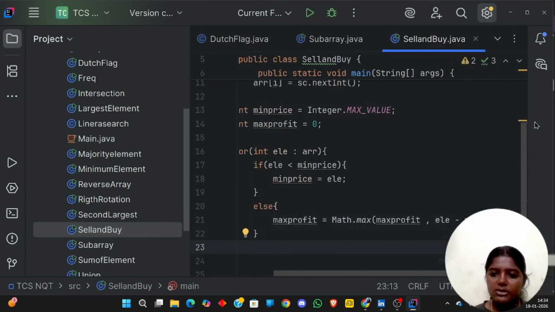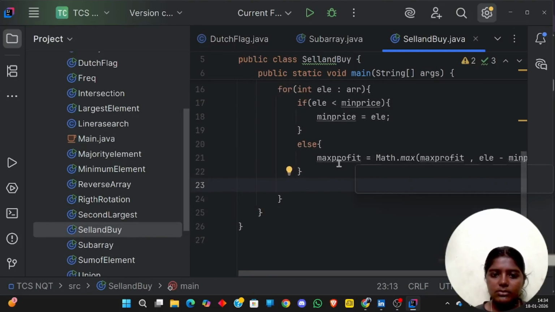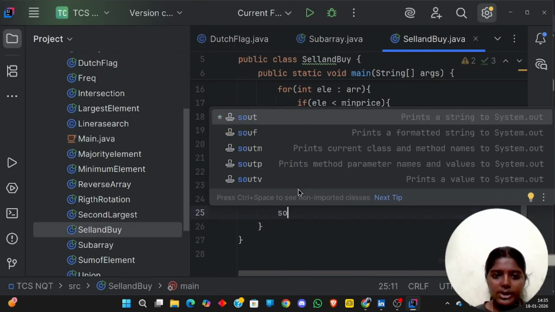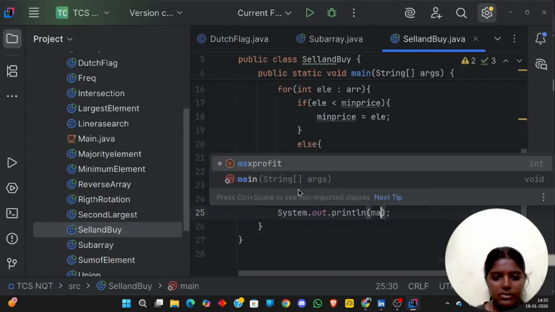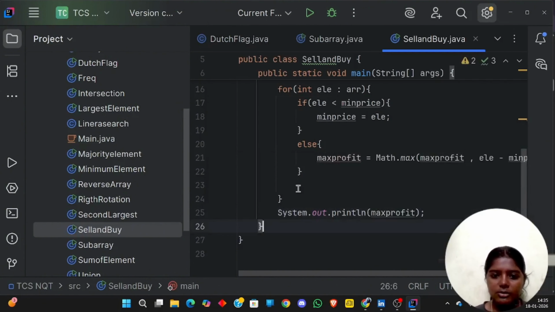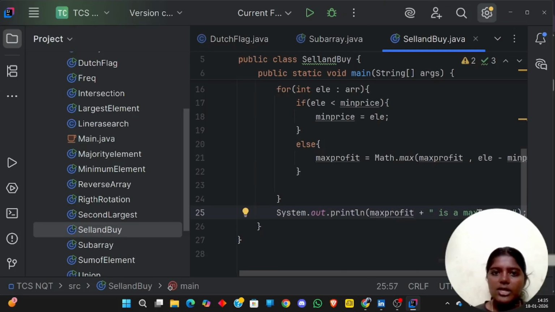So let's print this. Let's print our maximum profit. So System.out.println max profit. Let's add some statement here as max profit. So let's run this code.